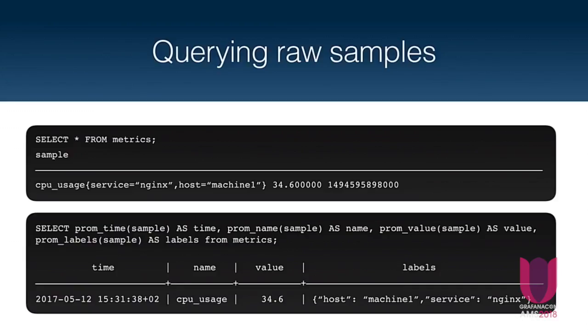You can also query raw samples. You just query the table and you get back whatever you inserted. But this is not just a string stored; it's just the representation of the data type. Internally, it's stored in its component parts. So you can separate that out, and you get separate columns for time, name, value, and the labels, which here is returned as a JSONB.